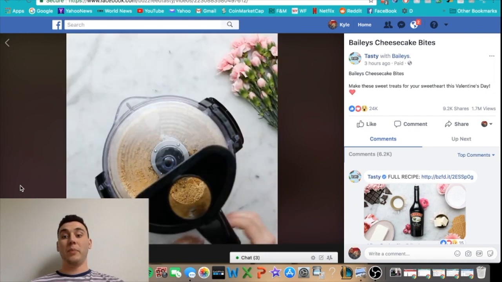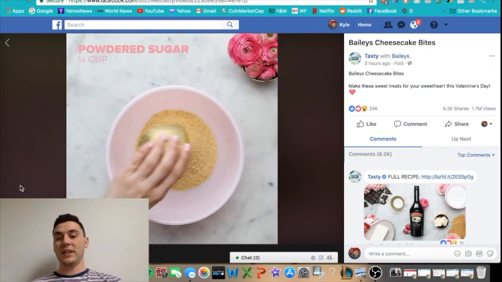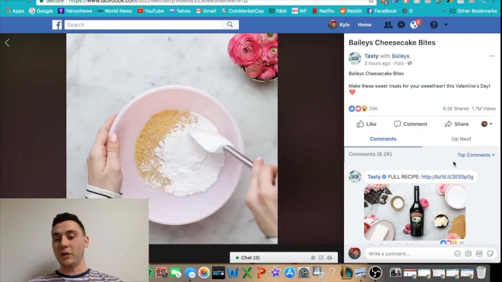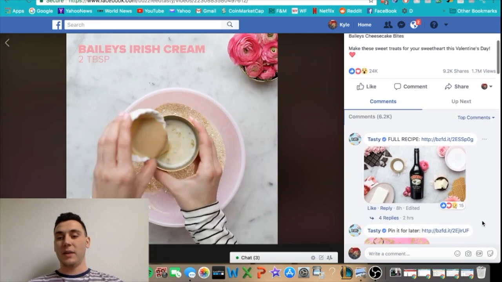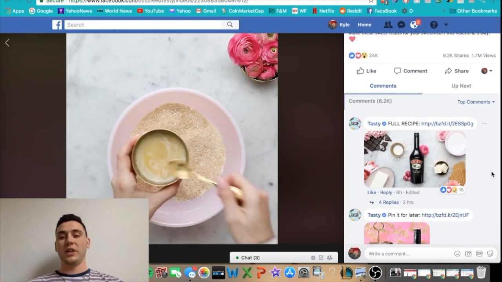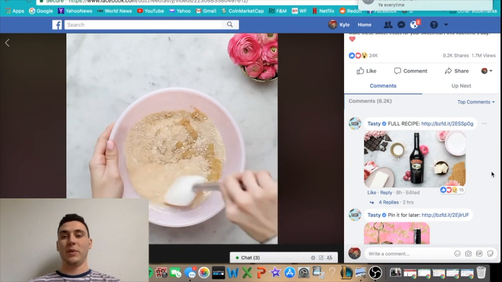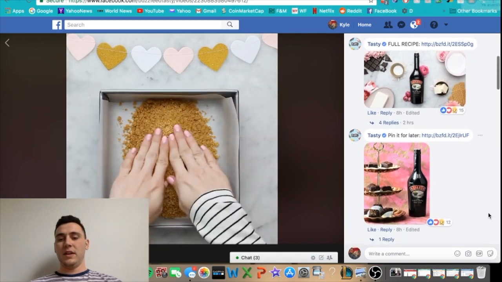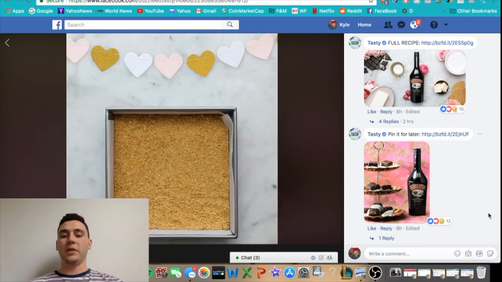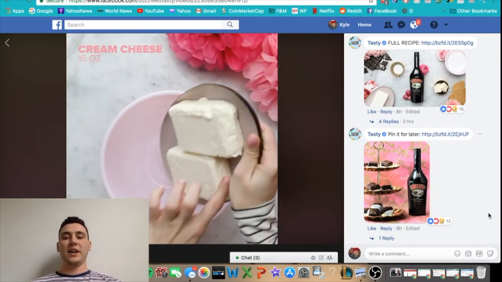It's even better because in their comments, they're posting over here on the bottom right. These are the comments, and the top comments that they have at the top are the full recipe with the picture of the Bailey's bottle and the Bailey's bottle with the cheesecake bites.